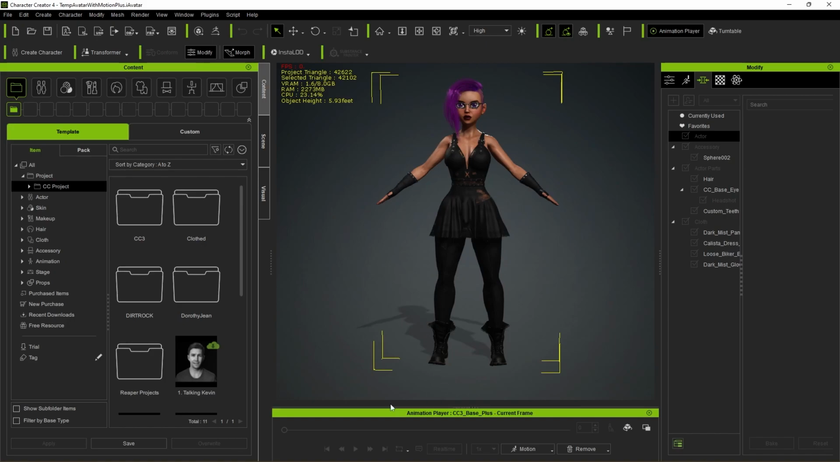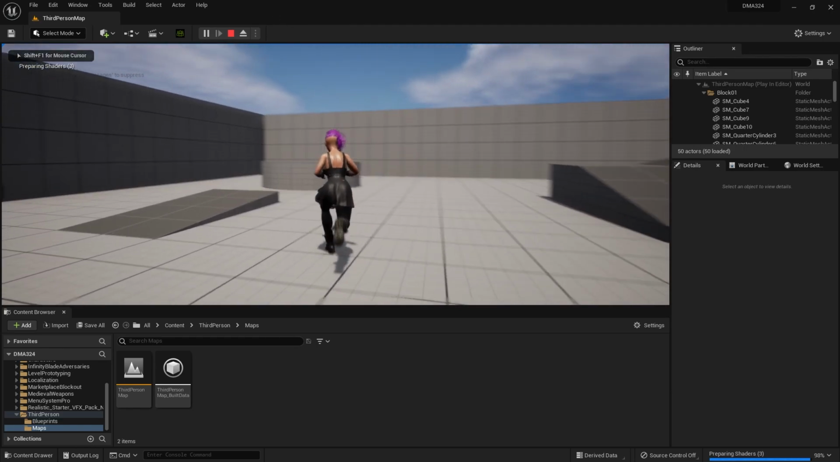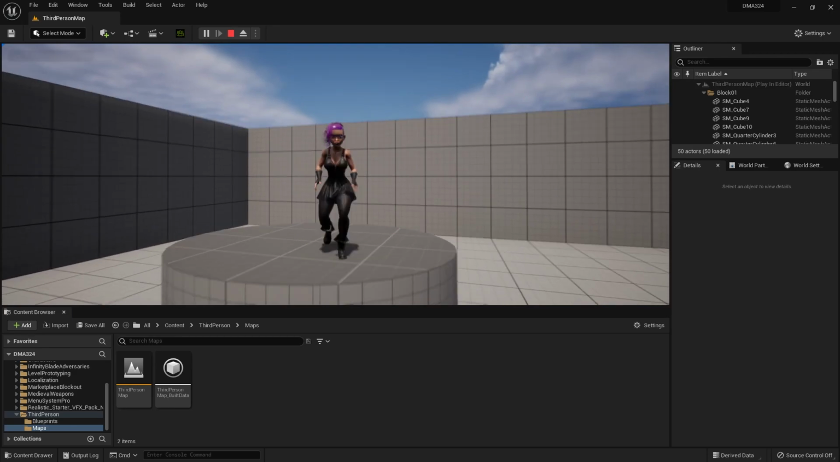And now it is time to crack open Unreal. So go over to the project. If you've got your character, we're just going to go ahead and open up that Unreal project. Okay, so here I am inside of Unreal Engine. This is the project that I am working on at the moment. As we can see, the character is in here, set up.